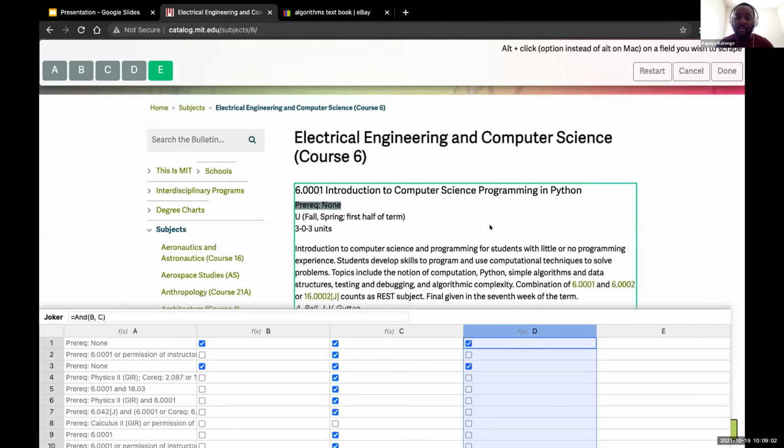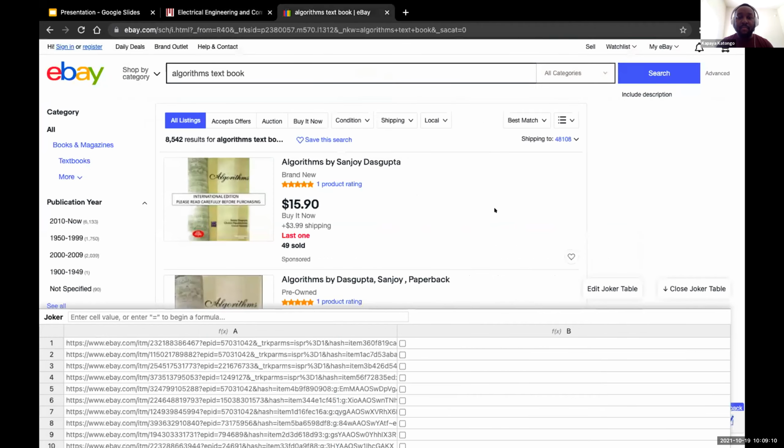Now, this approach works great if the data that we need to collect or extract can be extracted via demonstration or via selection. But that's not always the case. And I'll show another example that highlights this case.